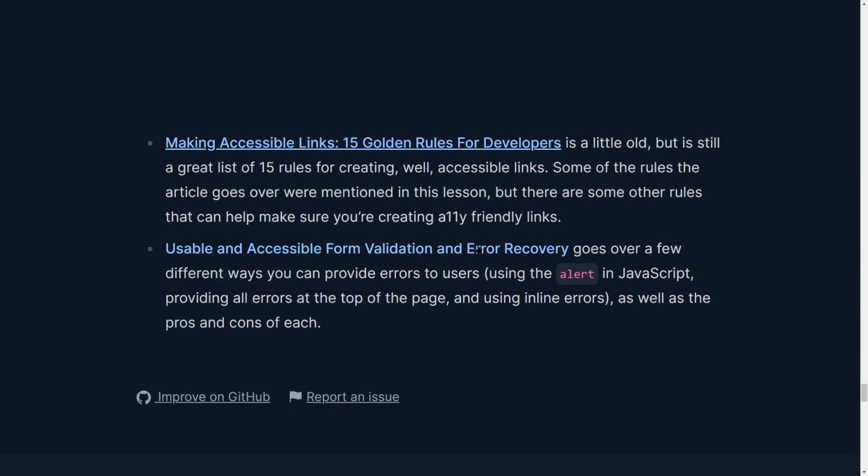"Usable and Accessible Form Validation and Error Recovery," this is a WebAIM article, goes over a few different ways you can provide errors to users: using the alert in JavaScript, providing all errors at the top of the page, and using inline errors, as well as the pros and cons of each of them.